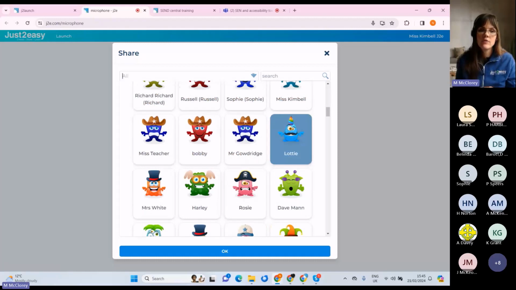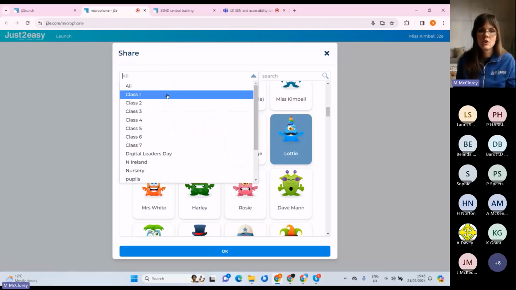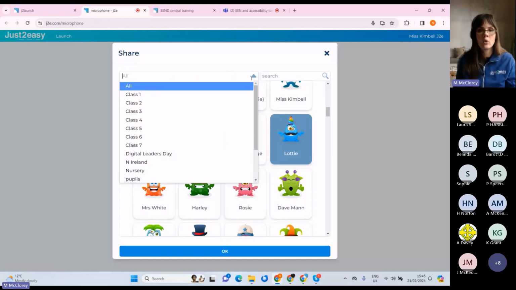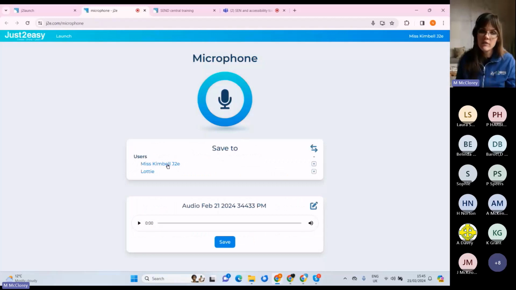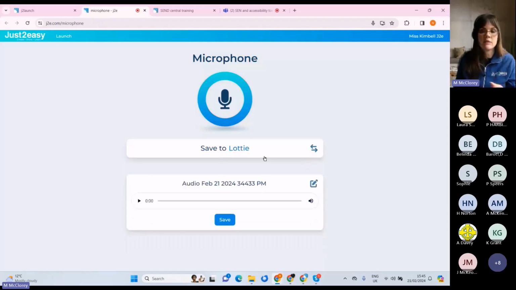You can refine that according to class. So if you know a specific class that student's in, you do need to highlight all of the students that you want to receive that particular photo, video, or sound, and then we click OK. So that's going to save to my file and to Lottie's. Now, if I want to remove me, I just press that X, and that's just saving to Lottie's file now.